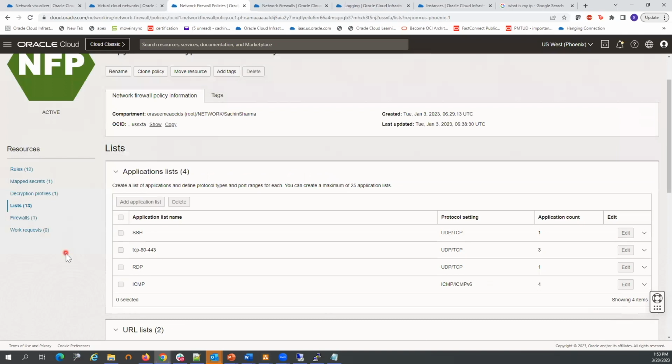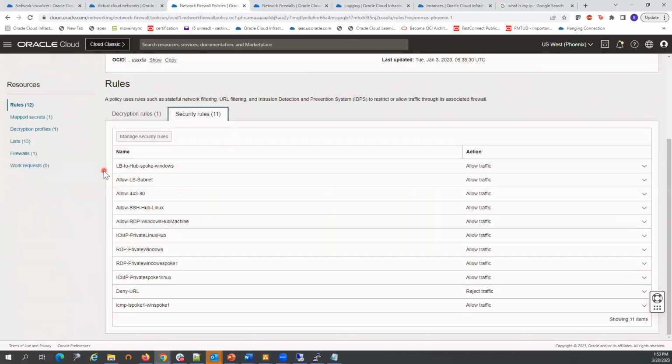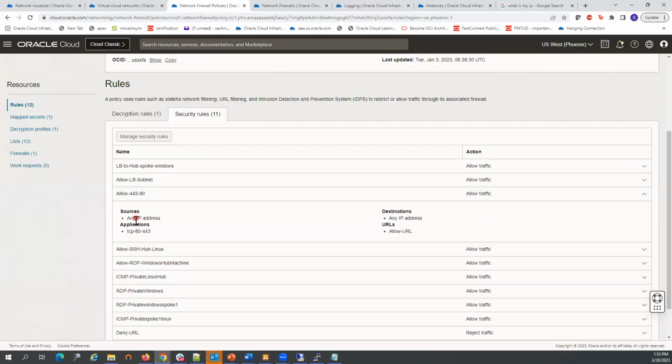So I've already created a decryption profile. It will decrypt the traffic, then it will go to the security rules over here. It will check what rules I have created for my allow. Let us see. It says source is any IP address. You can create the source as your hub Linux machine over here. Destination any IP address. If it is destined for TCP 443, allow URL. In my allow URL, only oracle.com and facebook.com are allowed.